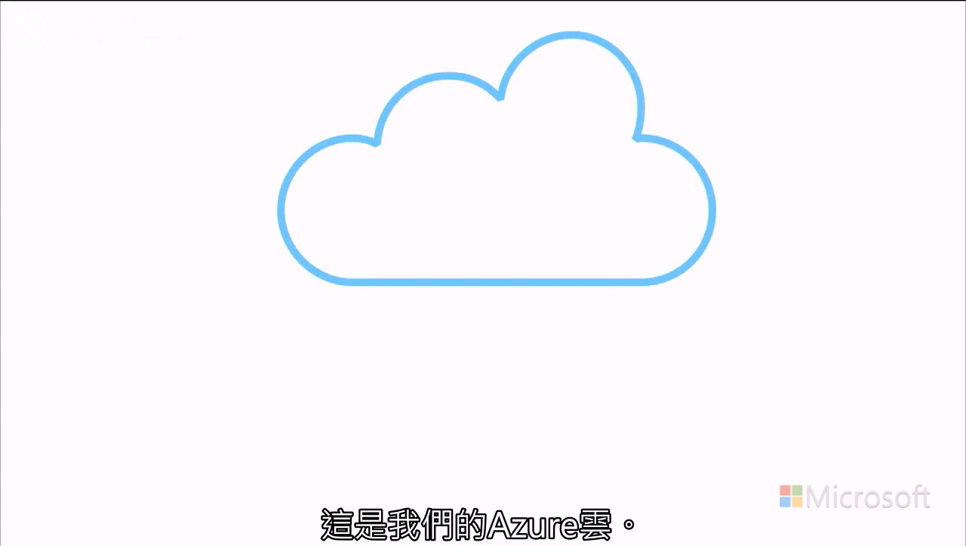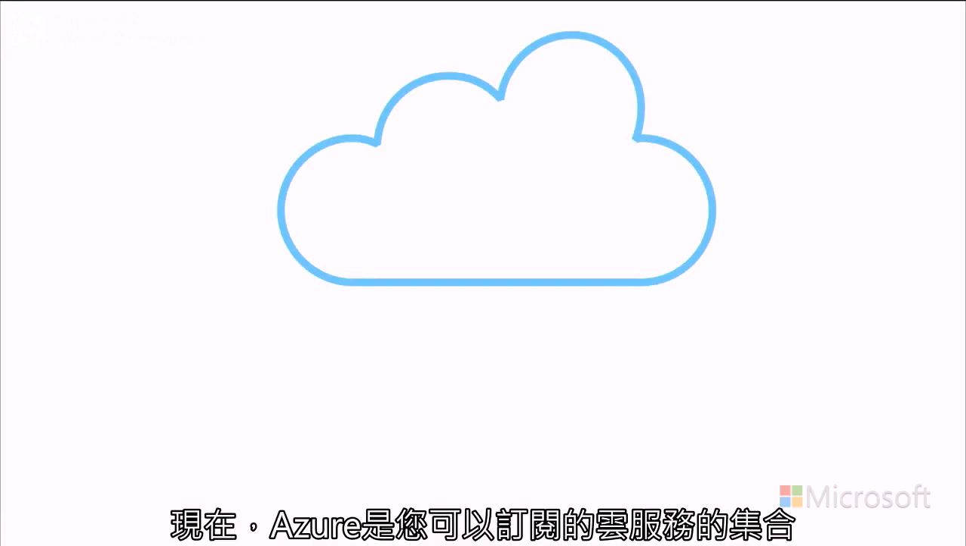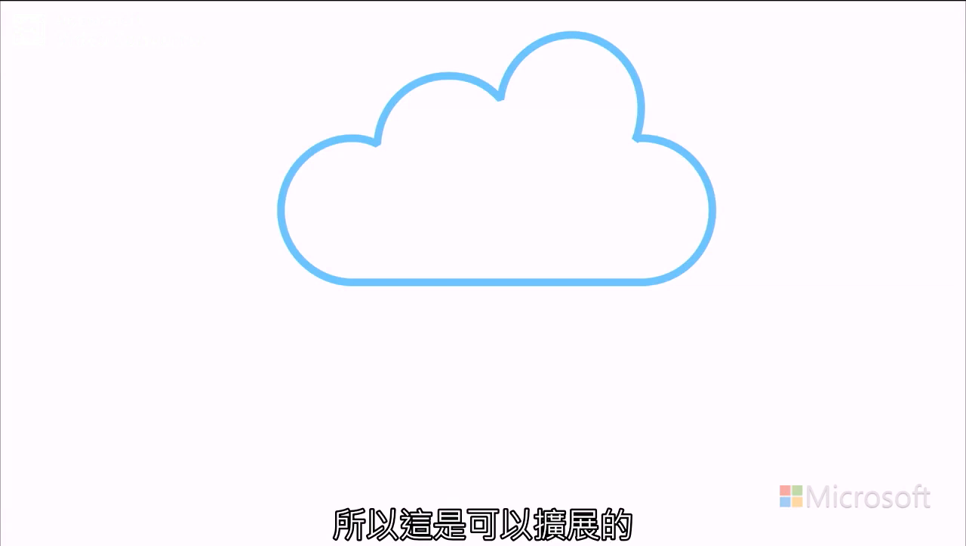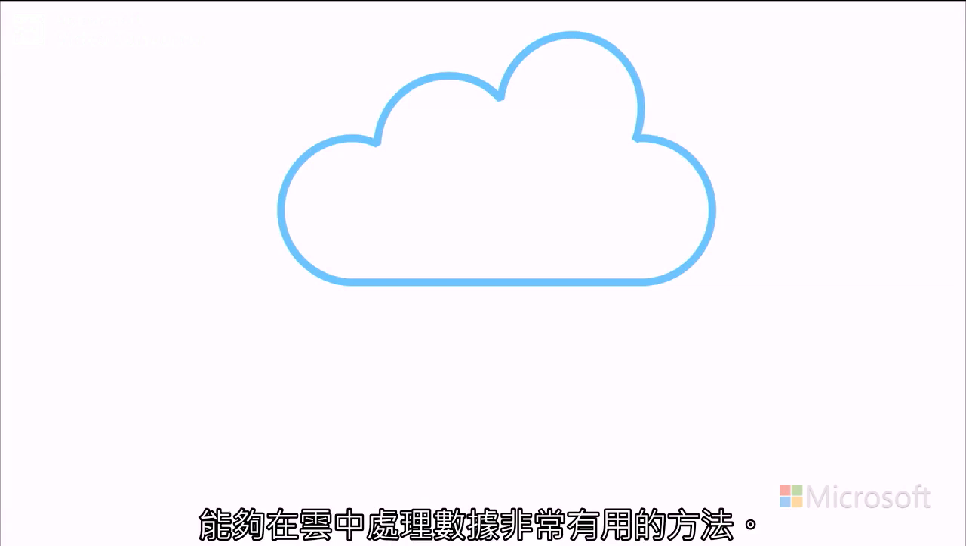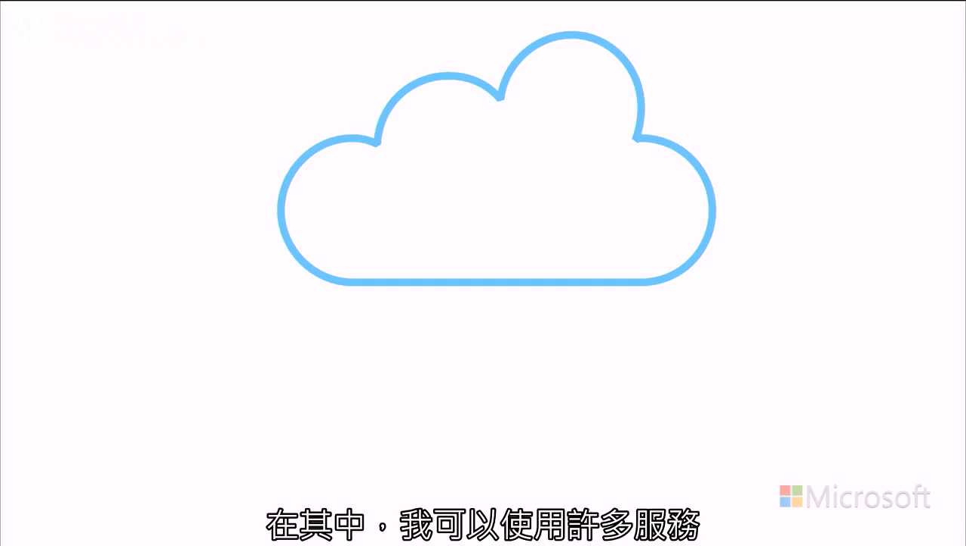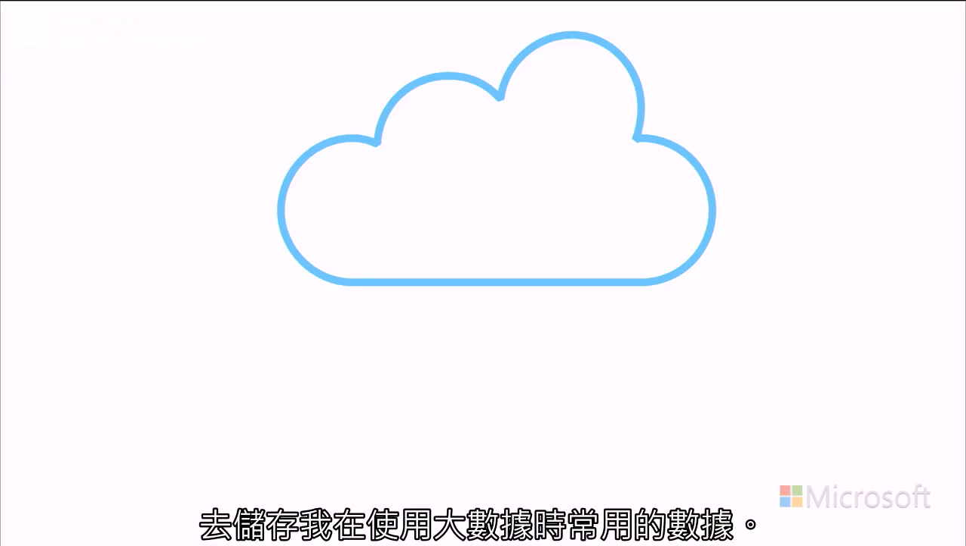So here's our Azure cloud. Now, Azure is a collection of cloud services that you can subscribe to, and then you can just pay for what you use in that cloud environment. So it's a very scalable, very useful way to be able to work with data in the cloud. So I've got my Azure subscription. Within that, there are a couple of services that I can use to store data that are commonly used when I'm working with big data.